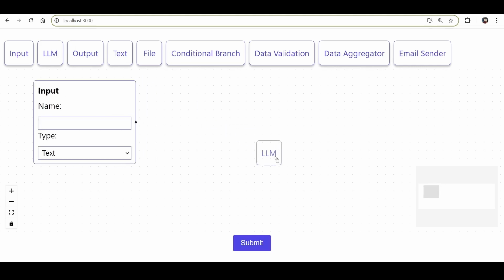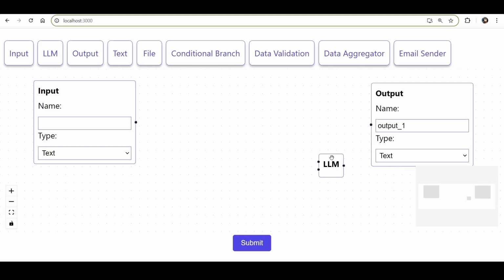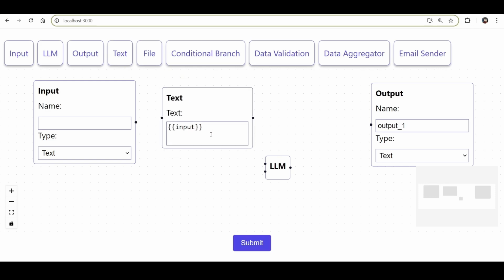So next is our LLMs. This is the main code of the website, and the output one is going to be at the last. The next one is text, which is the prompt that we are about to give to the LLM. So this is the text node, and there is also a functionality over here: whenever we write a different variable name, it is automatically fetched and a node is created for that. So that is the feature that I have built.